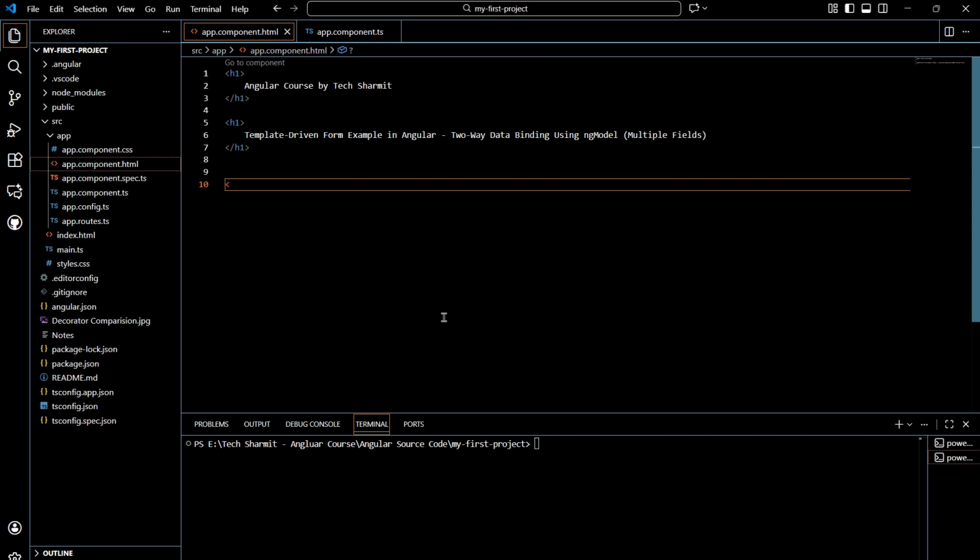In this session, we are going to talk about another very important example for template driven form, where we will see how we can handle multiple fields when we want to implement a two-way data binding using ngModel. Here I will show you one example where we will create multiple fields in a form, and with the help of ngModel we will process the form.